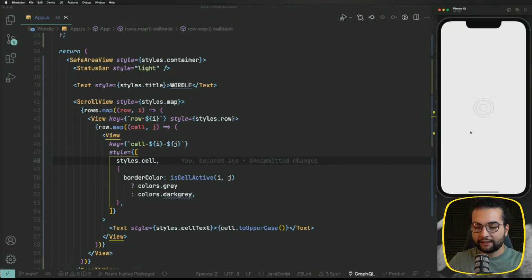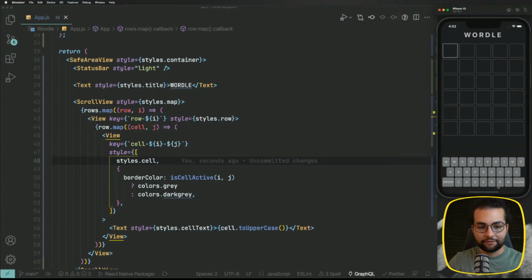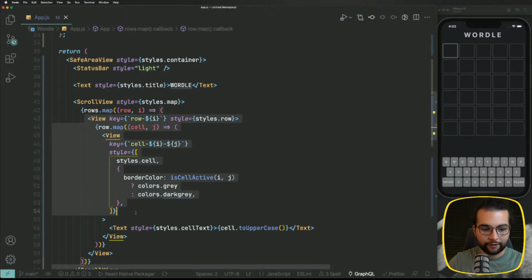All right, by doing that, if I refresh, I don't see the warning anymore because both our lists, the first one and the second one, contain a unique key.